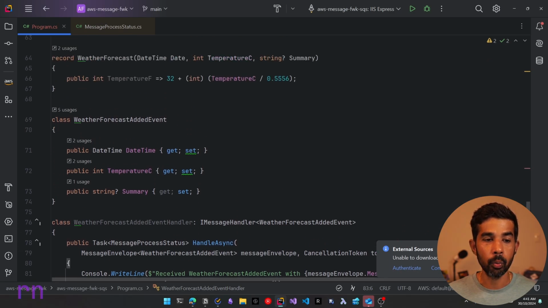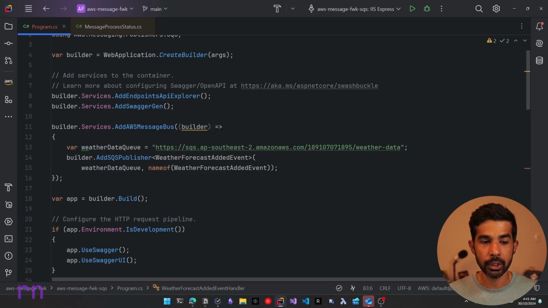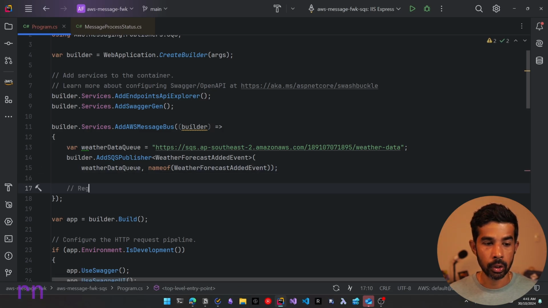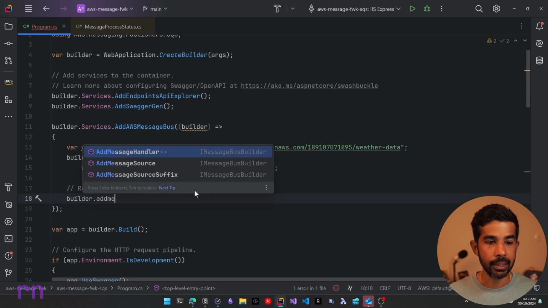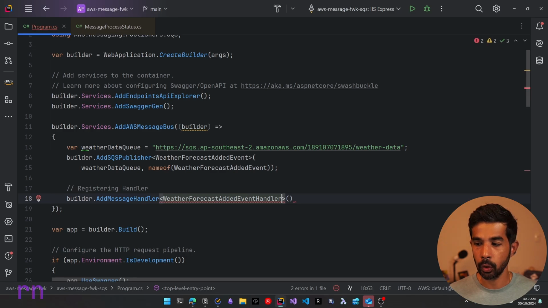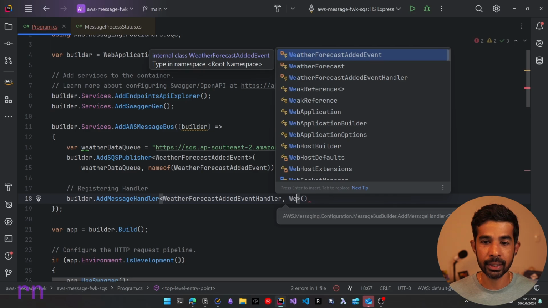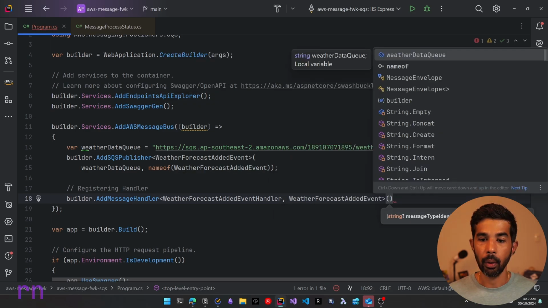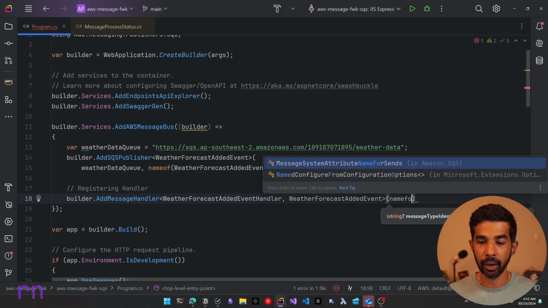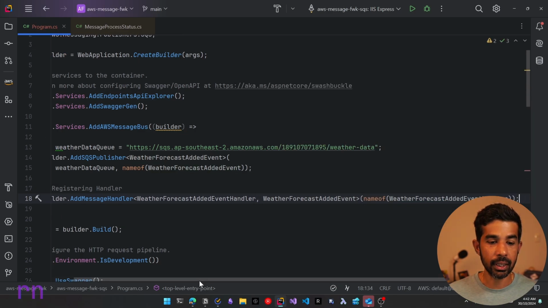Now once we have the handler, we need to register the handler inside the startup. So let's scroll back up into the AddAWSMessageBus and register the handler part. So let's specify registering handler. Let's use the builder.AddMessageHandler, which is going to be the AddMessageHandler extension method. Let's specify the WeatherForecastAddedEventHandler in this case, which is going to be the handler that it's going to handle. And let's also specify the event that this is handling. So in this case, this is going to be WeatherForecastAddedEvent. Now again, we can pass in an optional message type identifier. So let's specify the nameof WeatherForecastAddedEvent. So we have registered the message handler.